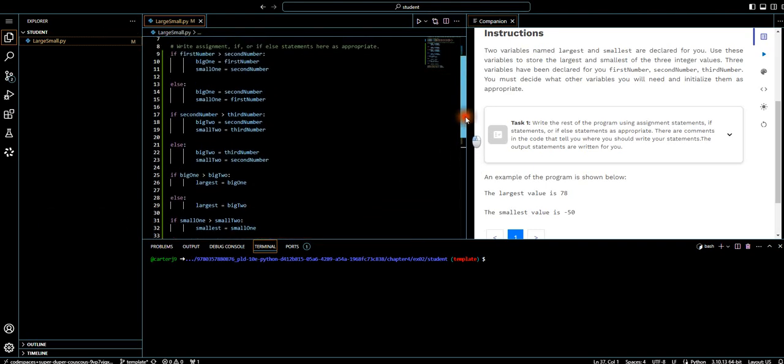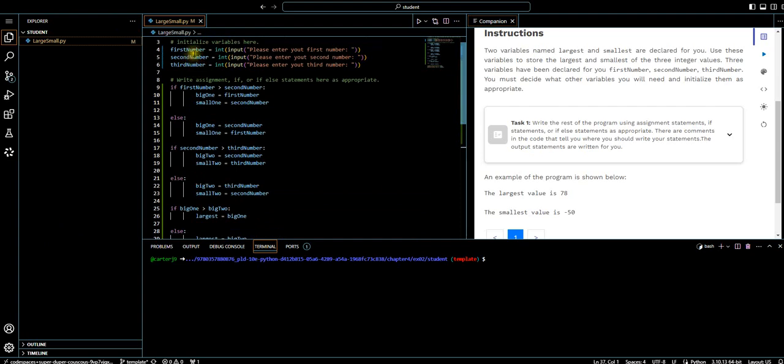So let's run this one more time. So we added first number equals integer, which is input. Please enter your first number. Boom, boom, boom. That's a good first, second, third number. First number is larger than second number. Big one equals first number. Small one equals second number. And else, big one equals second number, which is opposite. Small one equals first number.